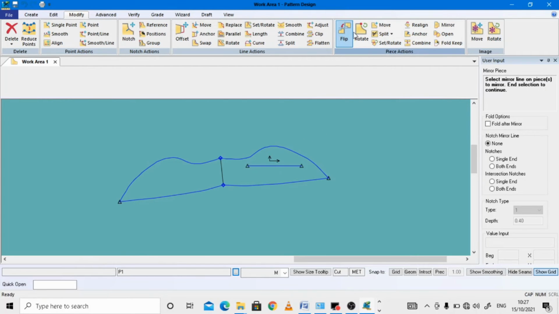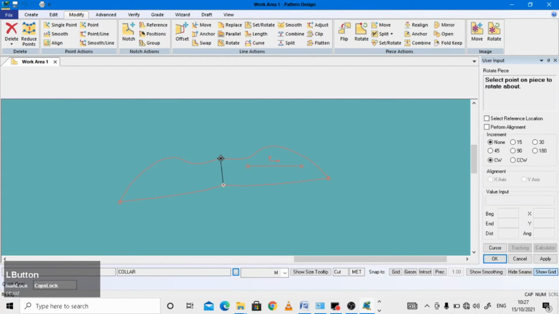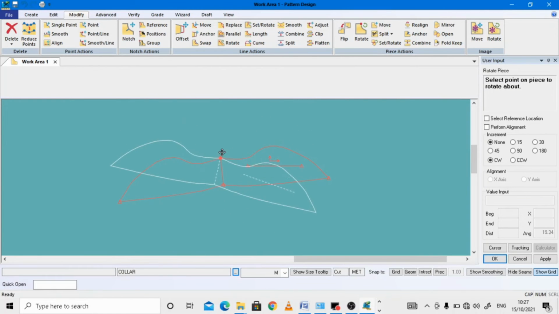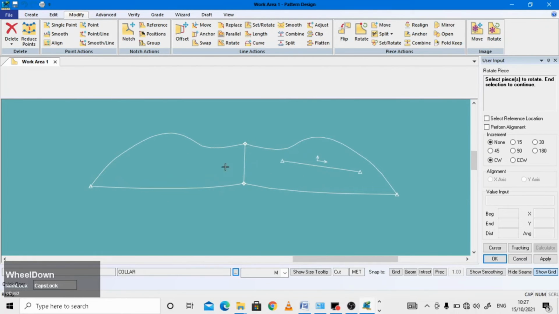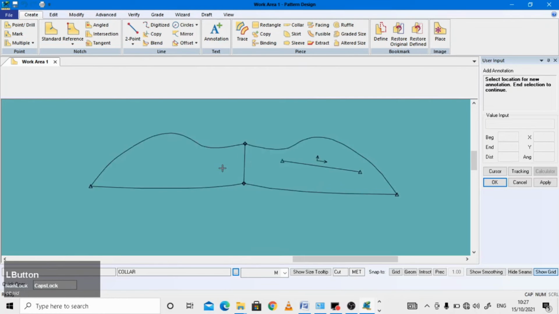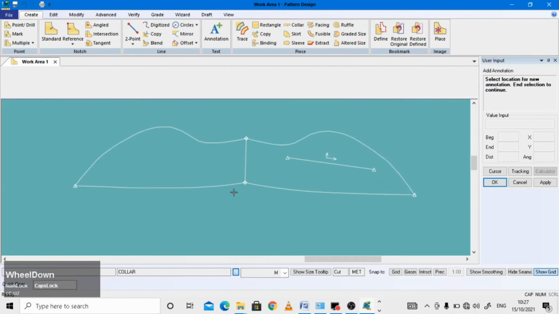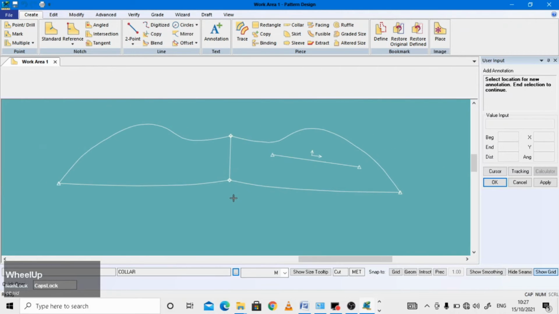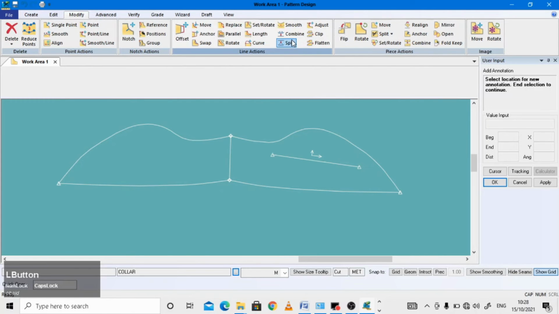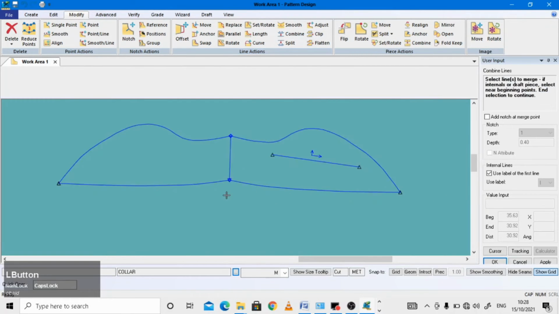Again we have to go to rotate, left click, select the point of rotation, and we can rotate this properly, horizontally, like this. This is called the upper collar. So we have to go to create annotation and cancel it. First we can see here also the shape is not proper, so we have to provide the proper shape over here also. For that what we have to do: modify, combine, and we have to combine this line also.